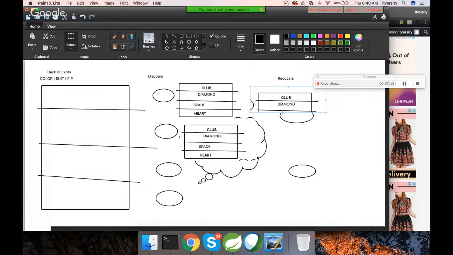This reducer, let us say, will get all the clubs and diamonds from all the mappers. Similarly, this one will get all spades and hearts. So if you draw lines, clubs from this mapper, clubs from this mapper, and also this mapper as well as this mapper will go to this one, and diamonds also will go to this one.